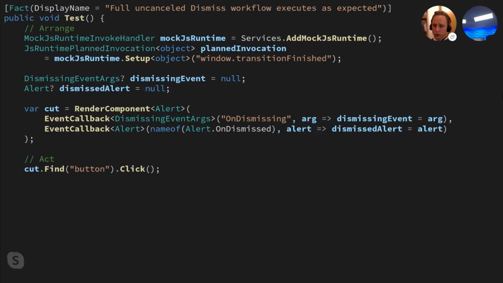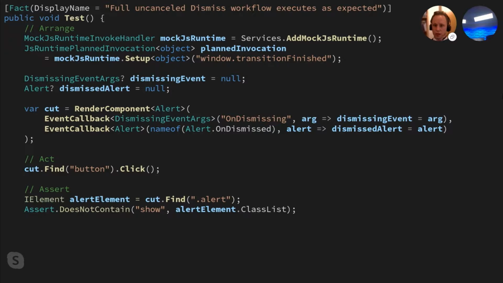Now that we have the alert component, we can use the find method to find the button element, and we trigger the onClick event handler on that. So for our first verification, we find the alert element itself, and then verify that its CSS class does not contain the show CSS class anymore. The show CSS class is what, when it's removed, triggers the CSS animation to start. And we also verify that the dismissing event callback has been triggered by checking that the dismissing event variable is not null anymore. So this is the first part of the dismiss flow.